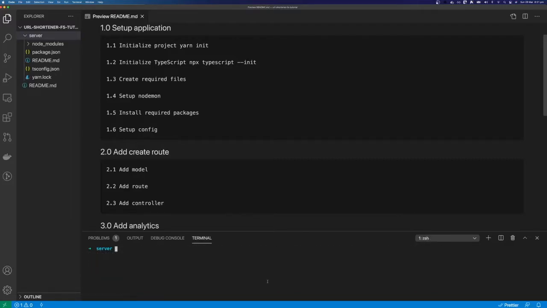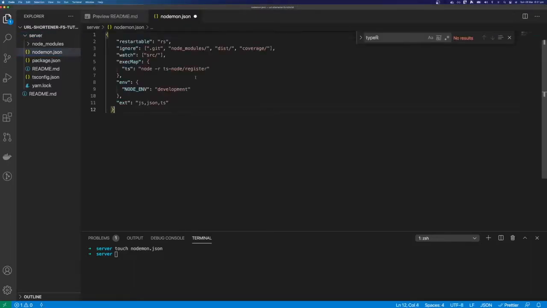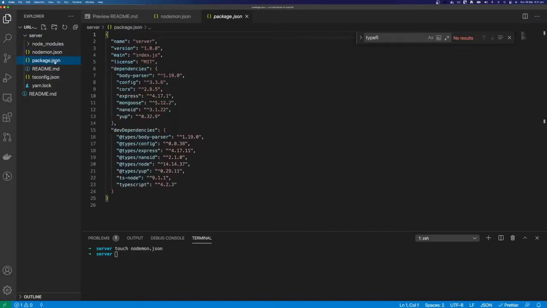So let's configure Nodemon so we can start our application and keep restarting it every time we make a change. So we'll create a nodemon.json file. And we can open that file and we can add this configuration here. And then we can come back to our package.json and we can add a scripts section where we can start the application.